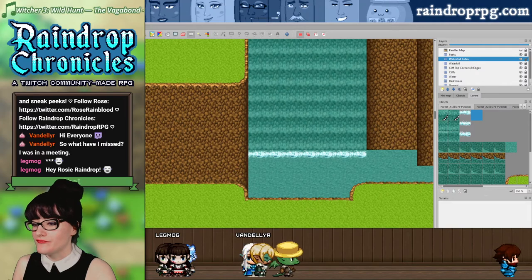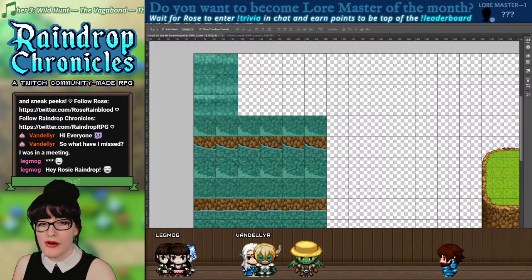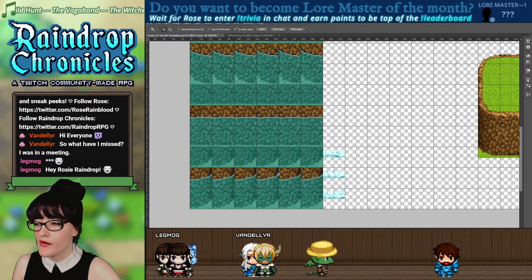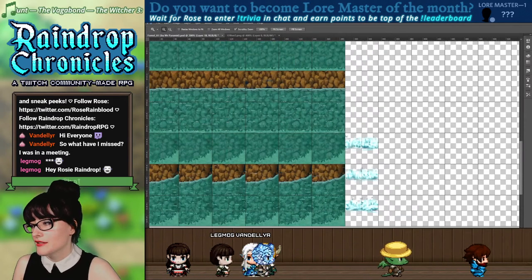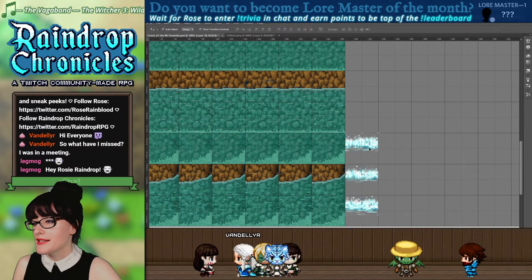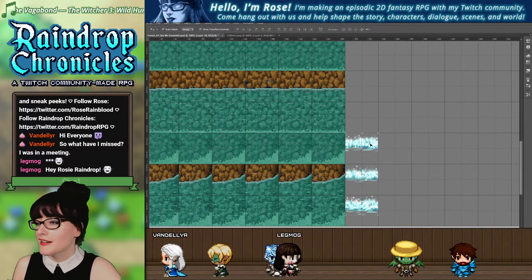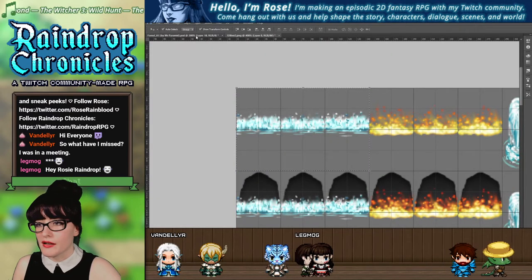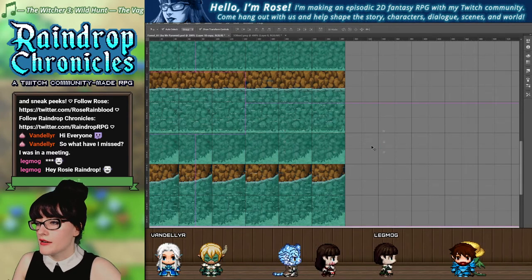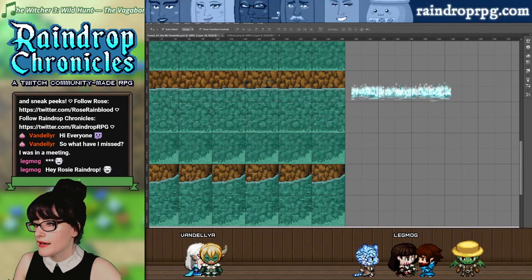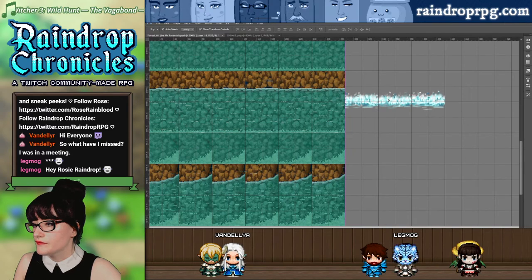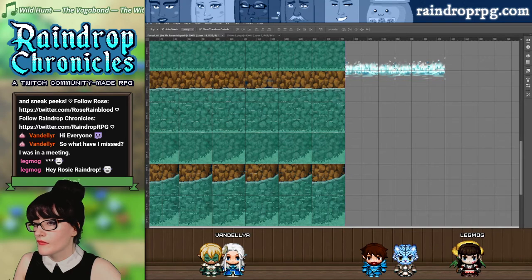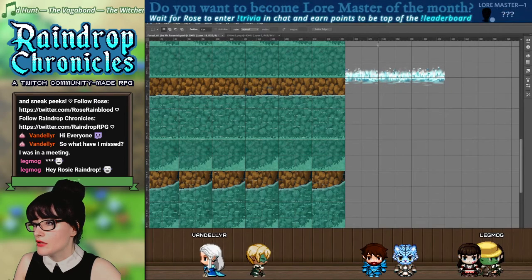Okay, so back to doing our white bit, the waterfall white bit. I can't think of a better name for it than white stuff. Okay, well it's kind of blue actually. Okay, so I'm gonna just copy this again because we're gonna organize it a little bit differently so it can work better. Maybe that'll work.